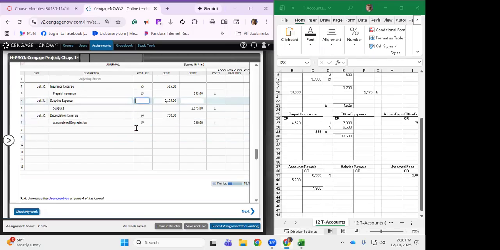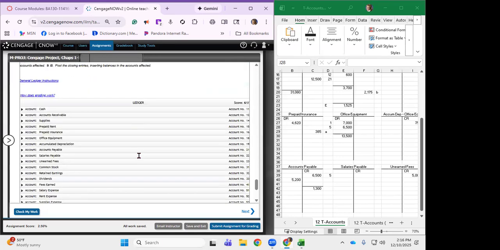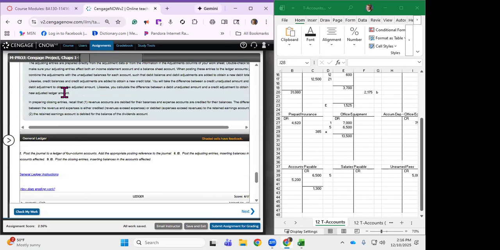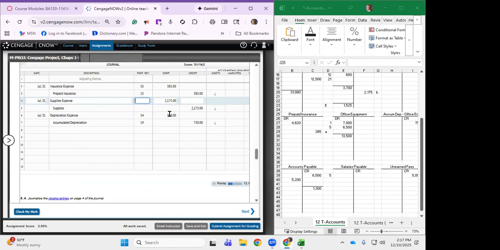And now I need my supplies expense, which I forgot to do. I'm sorry. Number 53, and supplies is number 14. So 53 and 14. That, once again, posting this number here is supposed to be the sign that the journal entry has been posted.